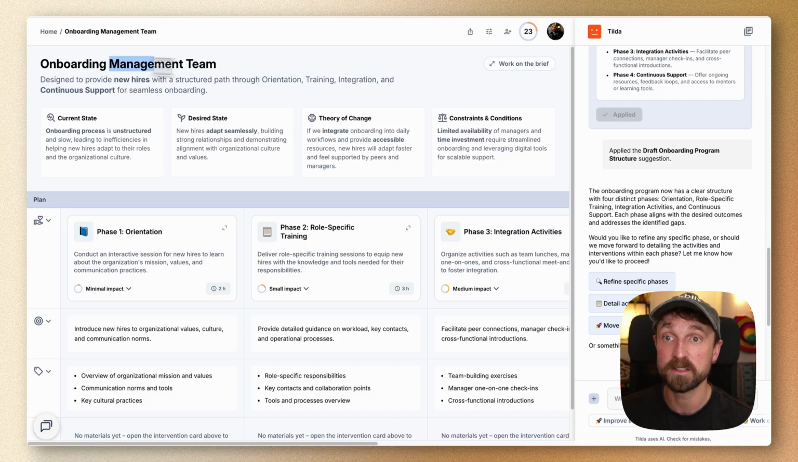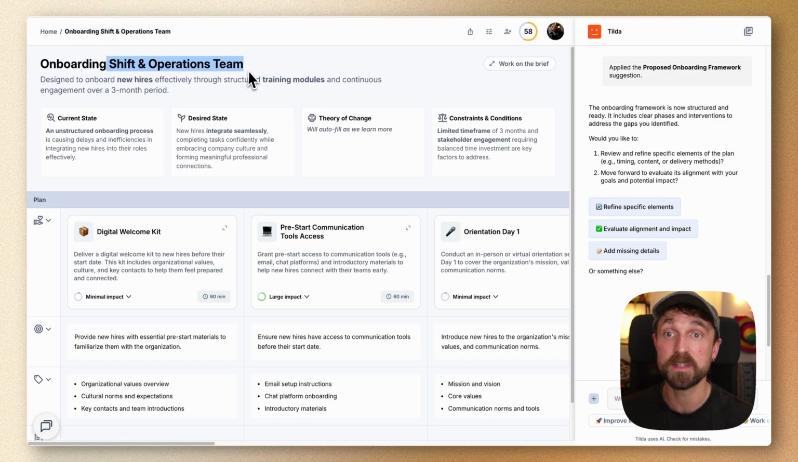I've created two separate projects. Each began with the same prompt and I followed the same design process, but I selected a different custom profile for each one. This first onboarding is for the management team and this second one is for the shift and operations team. I'm going to guide you through how I developed these projects and you'll see the radical difference that two different custom profiles made.